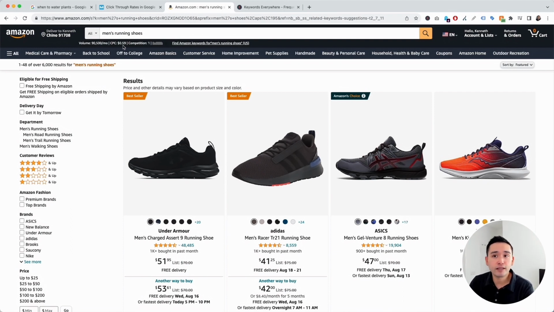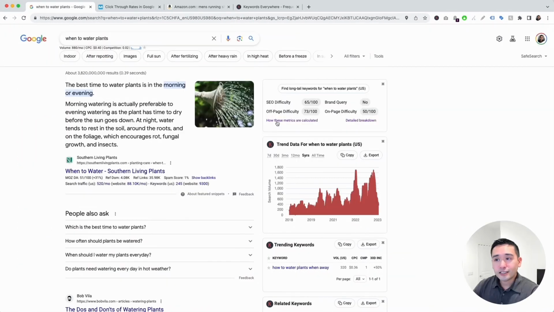It has a cost per click of 59 cents and the competition score is 1. So all of this data is coming from the Google Keyword Planner. Or if you are searching on eBay or Pinterest, that's not coming from eBay or Pinterest, it's coming directly from the Google Keyword Planner. Next up, I want to touch on these difficulty scores within this widget.